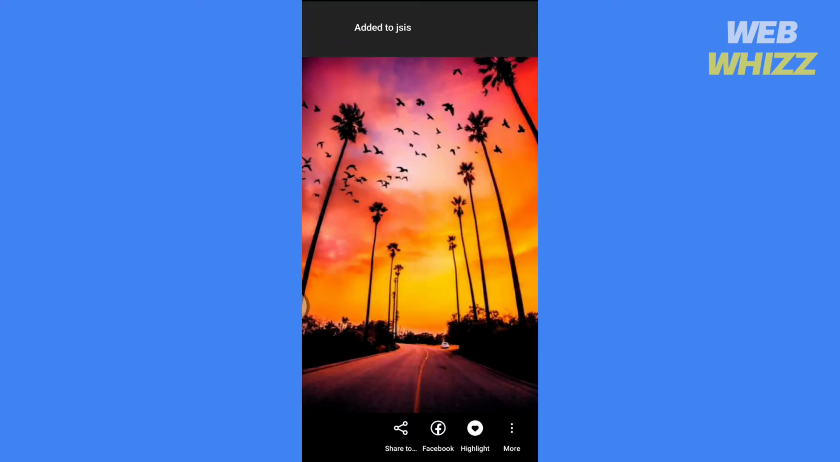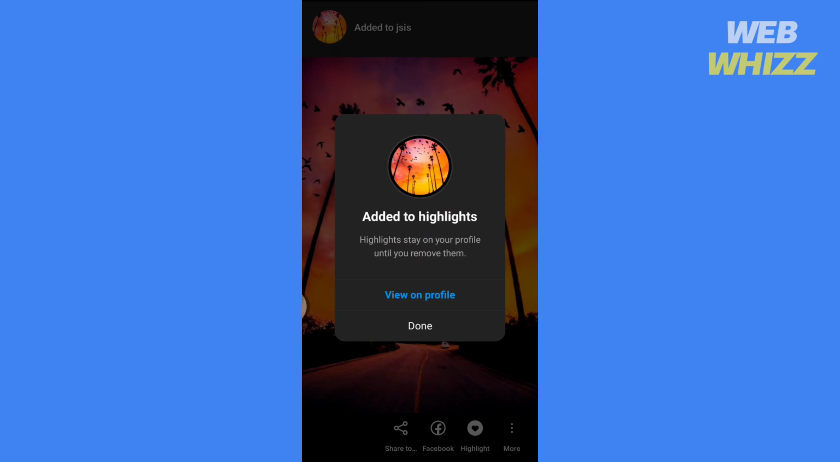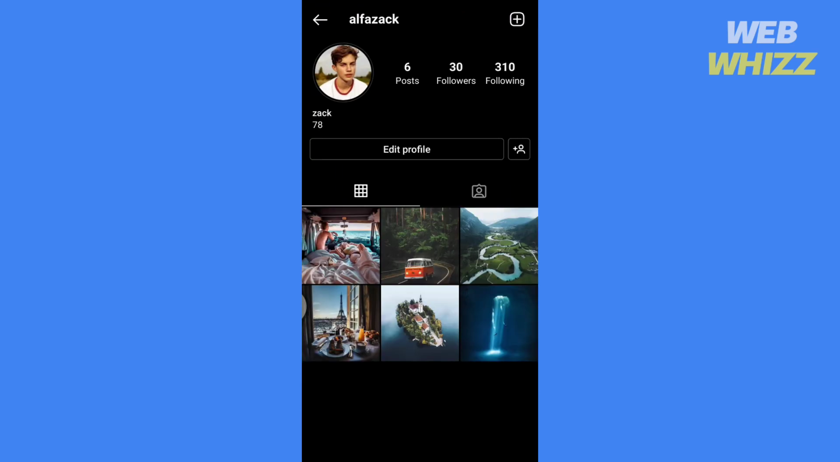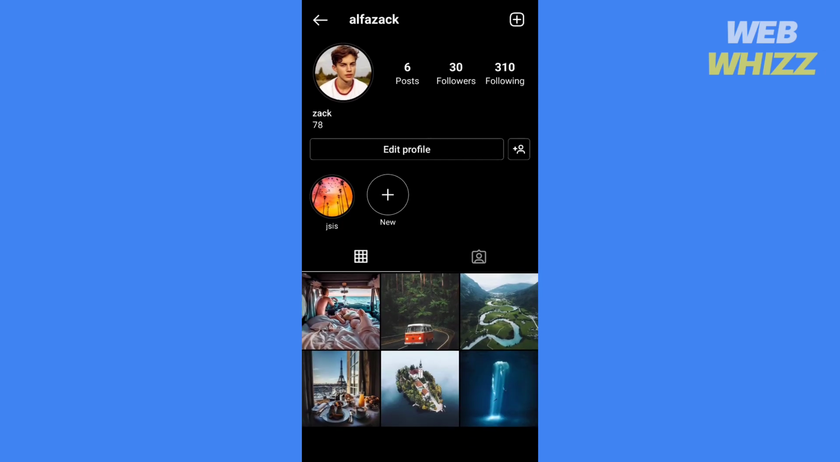When the story is automatically moved to the archives after 24 hours, unhide everyone. This is how you can add stories to the highlights without anyone seeing them.